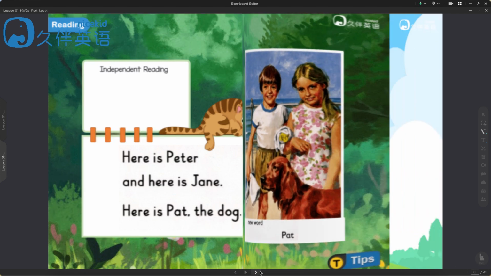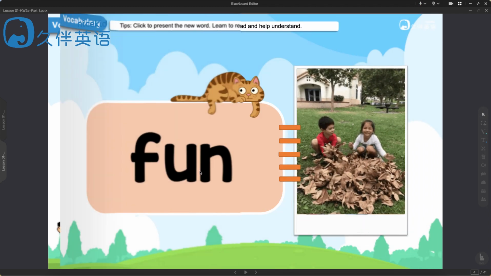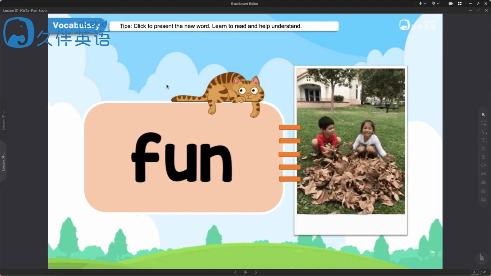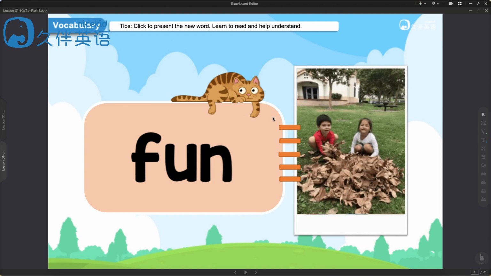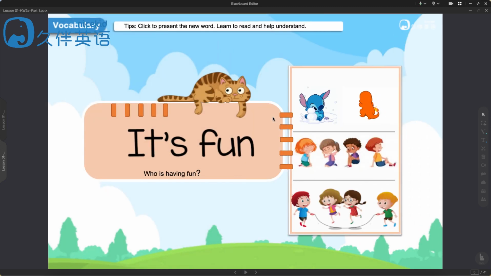We don't waste the time. If you find the student is not good enough to repeat, we still move on, because we have plenty of time for the students to practice. And here we still click. Click to present the new word, learn to read and help understand, with TPR, with repeating, and here we can authorize the student and let them make a choice.